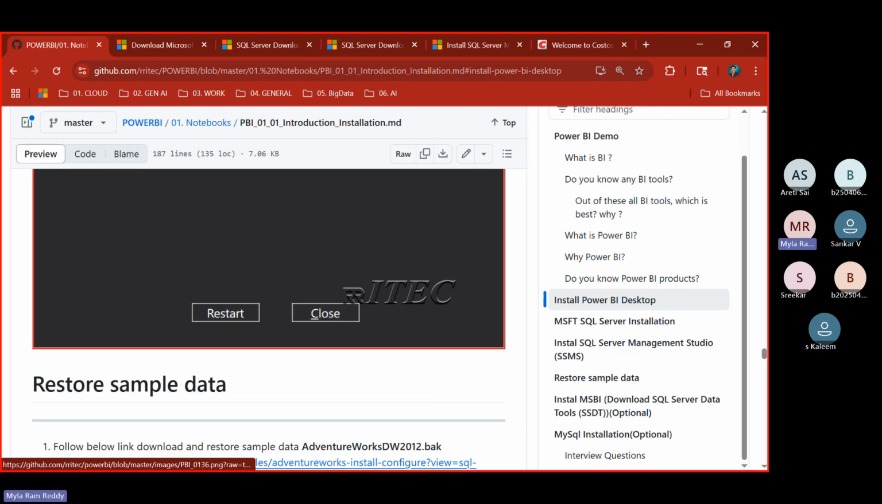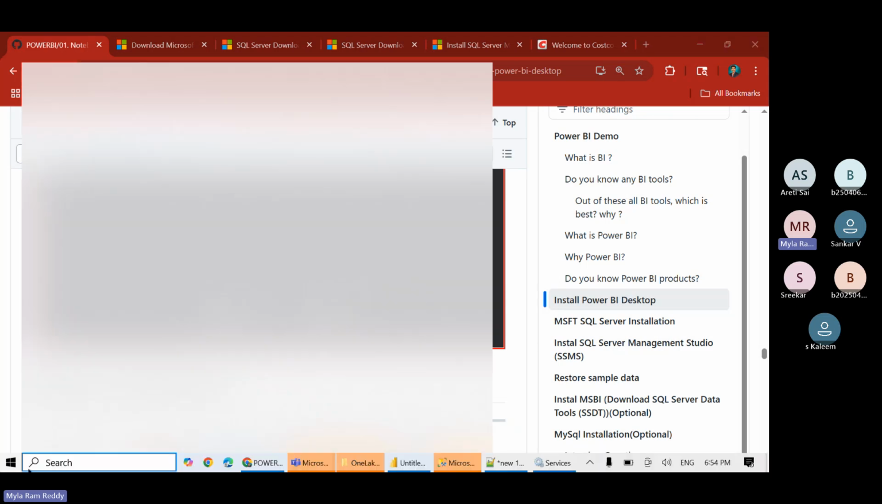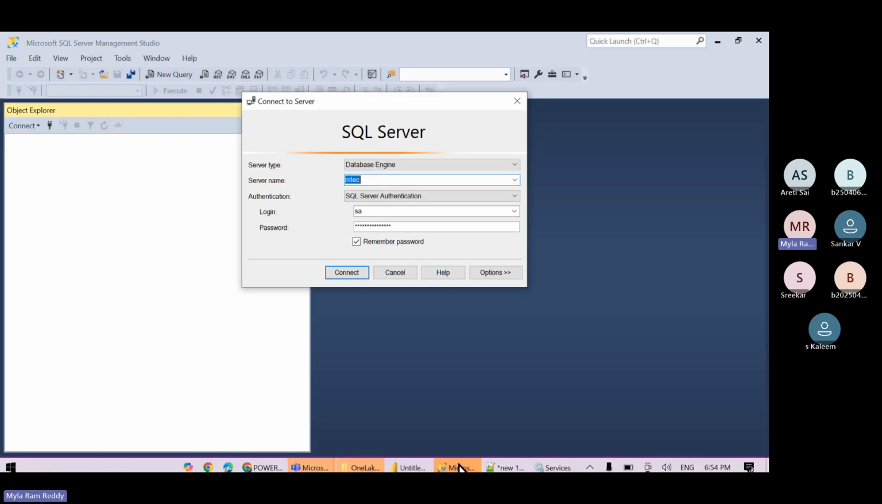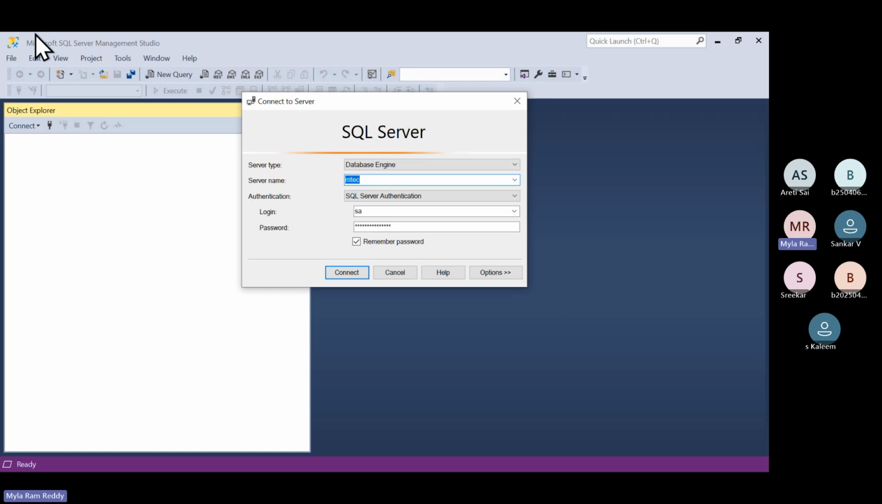Wow, beautiful. Now we understand these three products and how to install them. These three are the products. Once we have completed that, I can open SSMS. Let us go and try to open SSMS. I already opened it before we started our class. This is how the SSMS window opens.